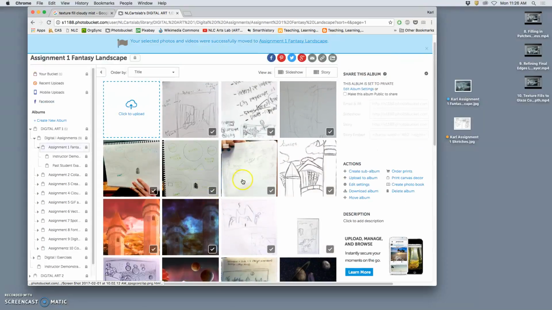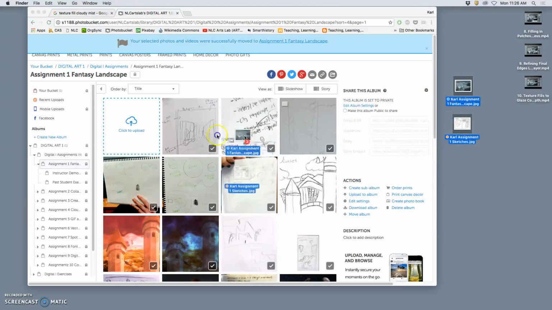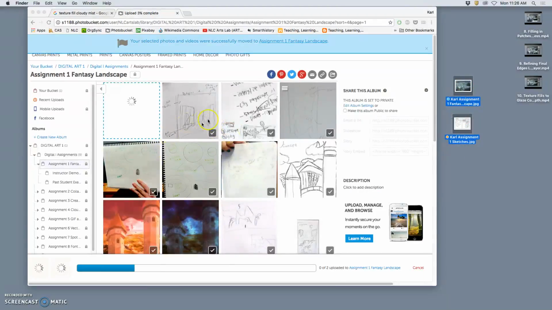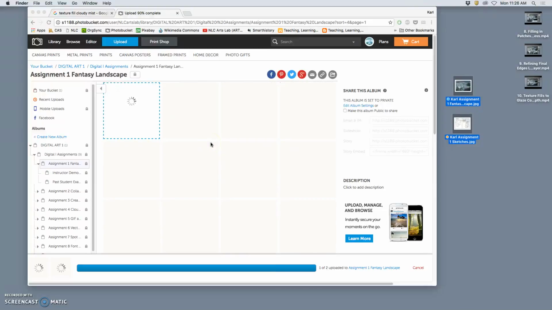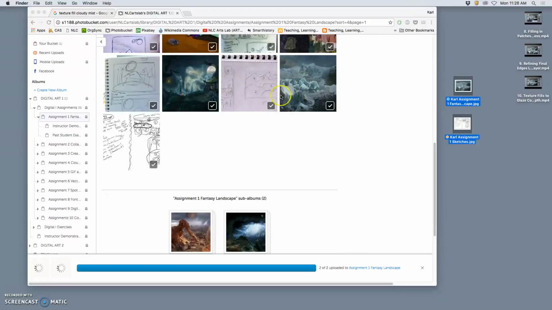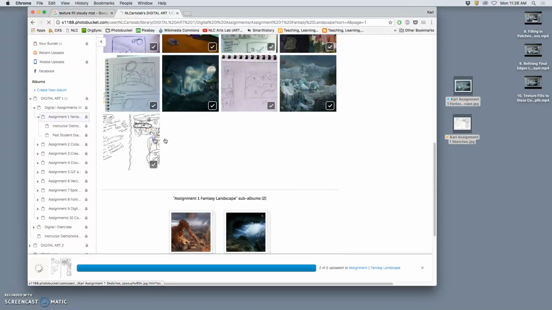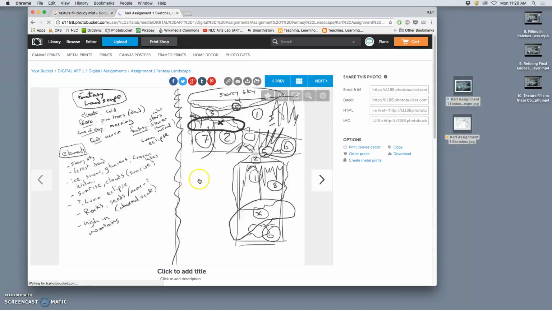And I will upload right into this, and then I need to label them. Right? So I take both of these, I can just drag and drop. I'm in the right assignment folder. Assignment 1, Fantasy Landscape. And I'll see them at the end here. And the first one, my sketch. And I'd like to see your horizontal and your vertical sketch, if you have it.